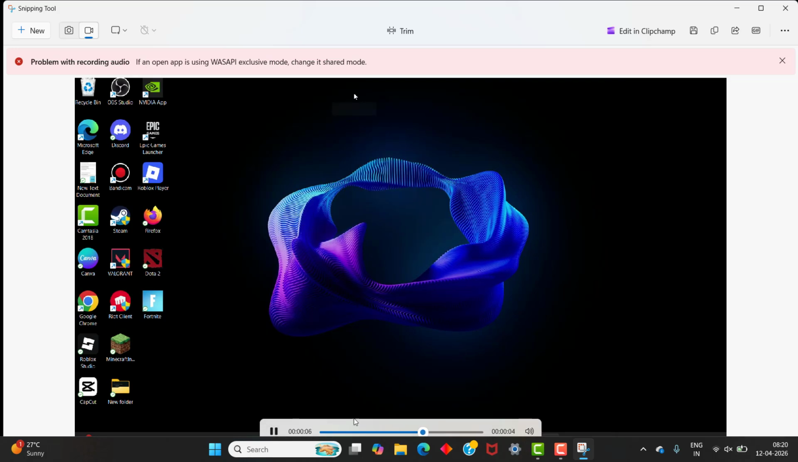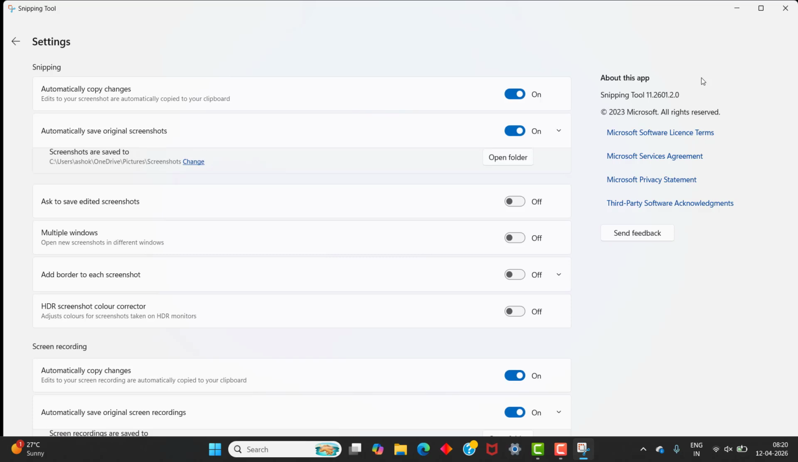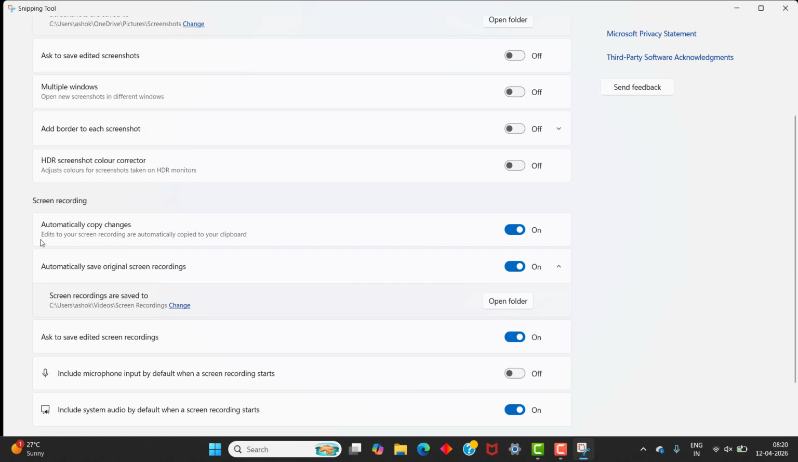And also you have some settings, depends on you, you can enable and disable it. So you can see the top side trim and edit, clip add and save. And you can see in the right corner a three dot icon is there. You need to click that and open the settings. In this you can see automatically copy changes, and after recording where you need to save, which folders, you can change the folders, and if you need multiple windows, you can do that.